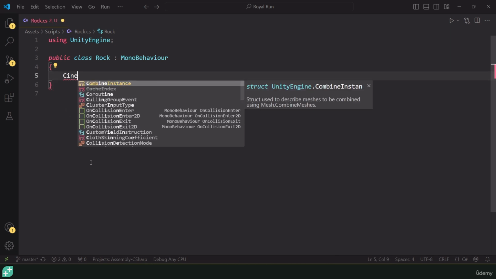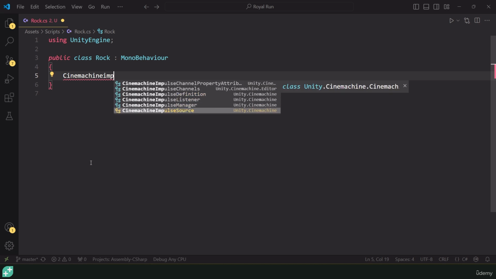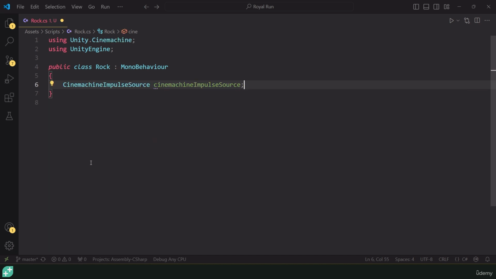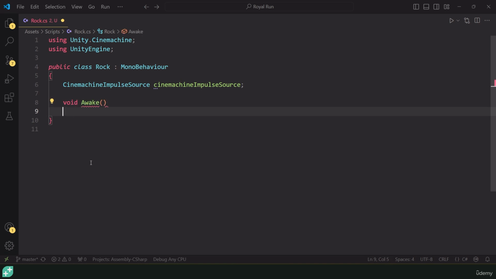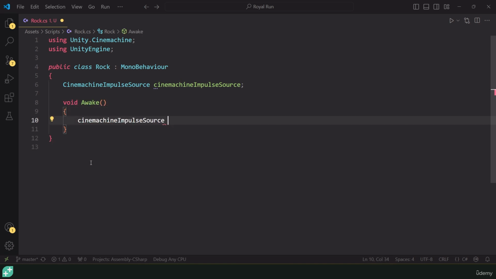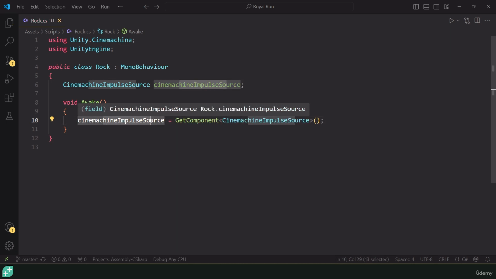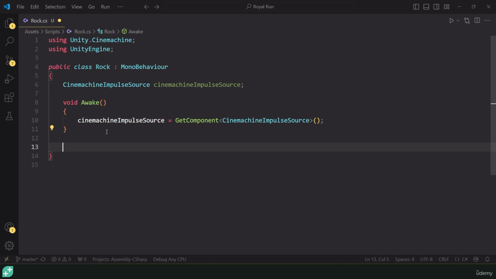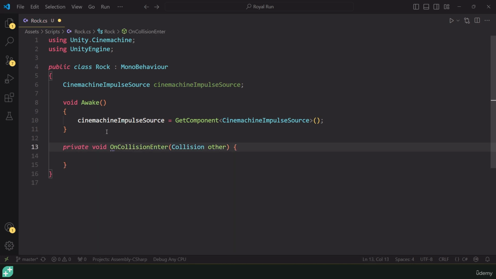The first thing we need to do is just get a reference to that impulse source. So let's just grab that on Awake. We can just call that cinemachineImpulseSource with a lowercase c, and grab that directly on Awake. So cinemachineImpulseSource is equal to GetComponent CinemachineImpulseSource. And all we really need to do is just fire off this impulse source whenever we want to. For now, let's just create an OnCollisionEnter. Basically, every single time our rock collides with something, we can just fire off that impulse source.